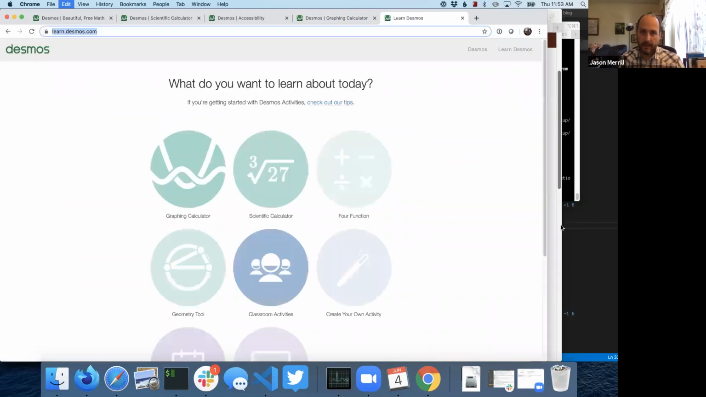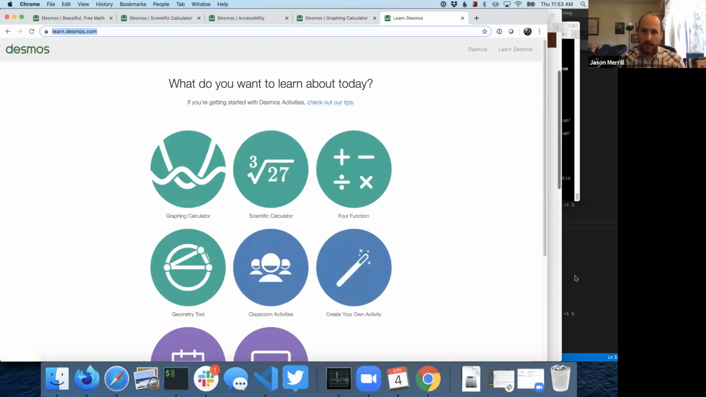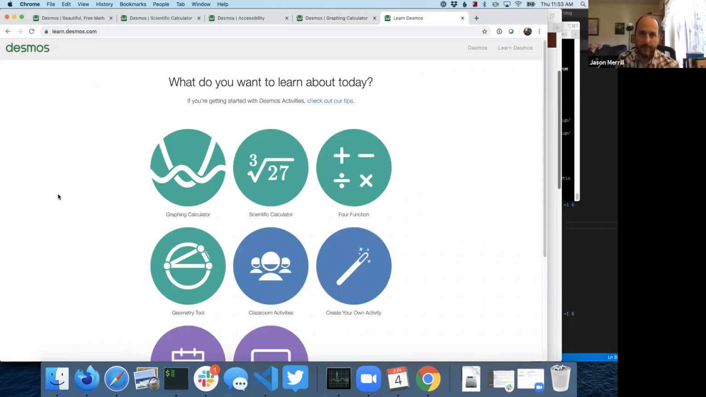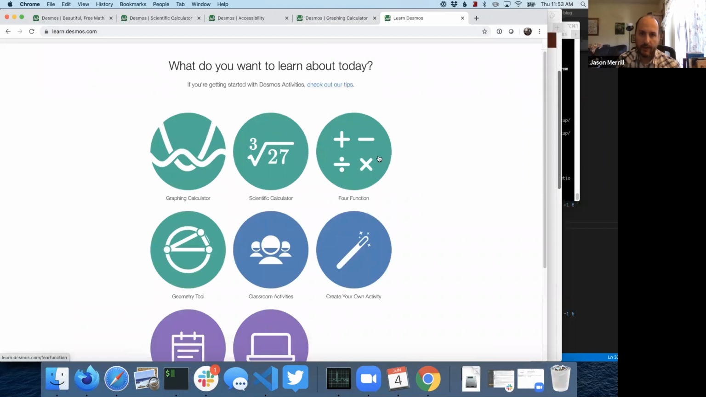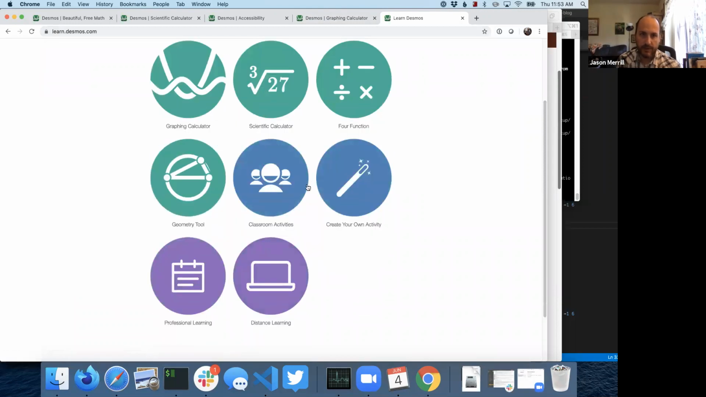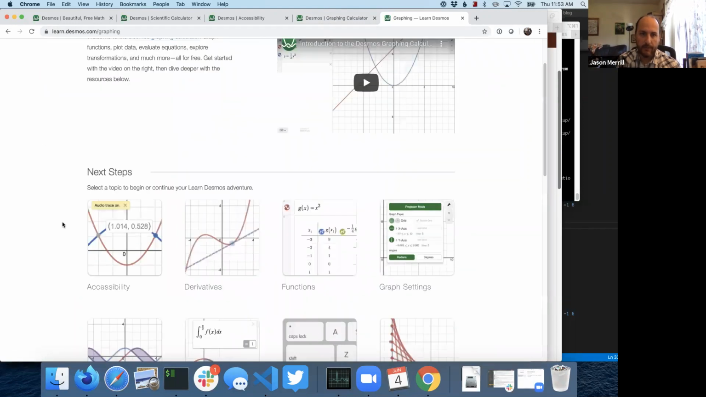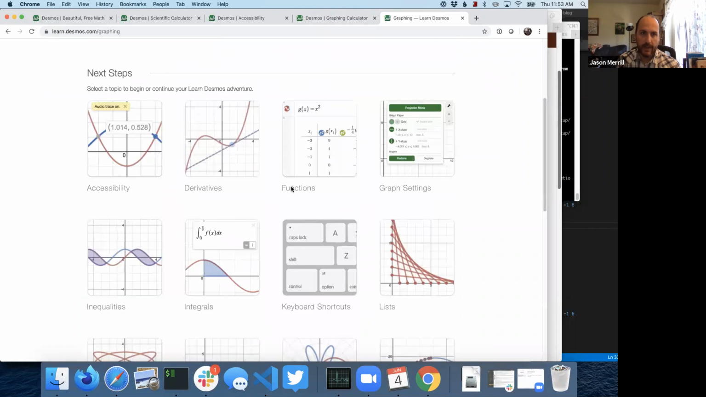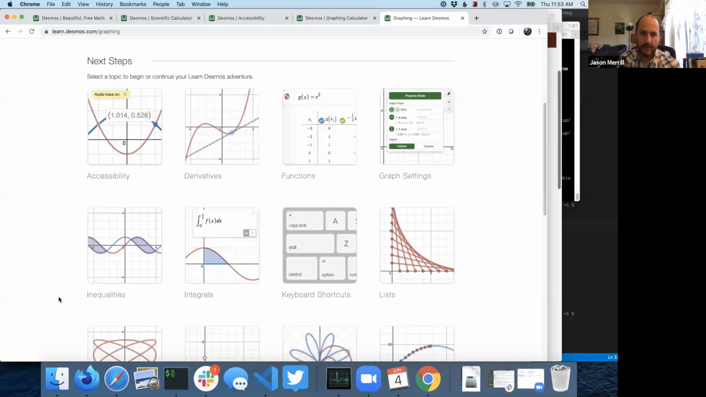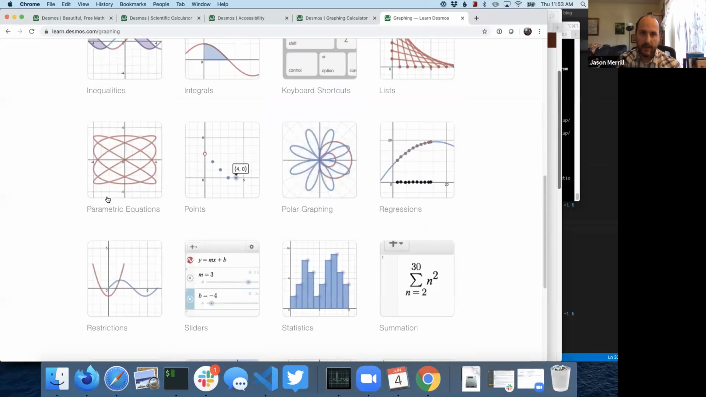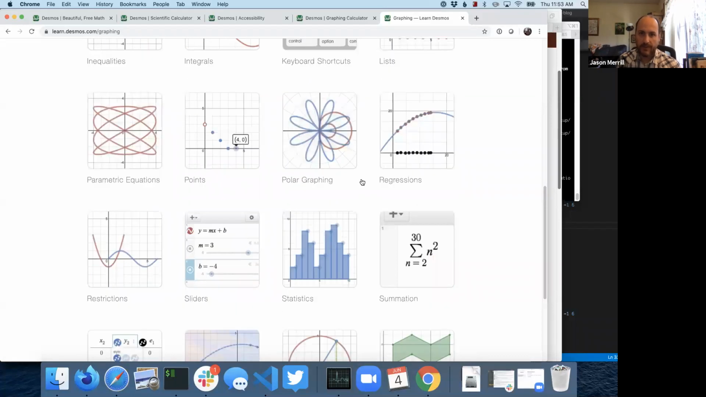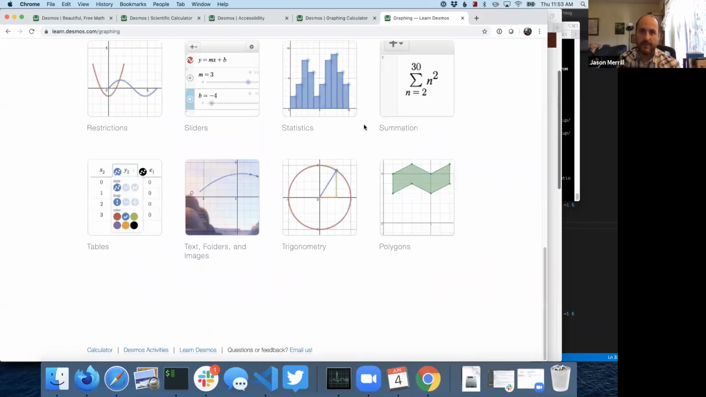One other resource that's really nice to know about is learn.desmos.com. I'll paste that in the chat too. This is a great place to find tutorials about using the calculators or Desmos's classroom activities. Graphing Calculator has links to lots of interesting graphing topics, some calculus things, how to use lists and parametric equations and regressions. This is a really nice place to learn a little more about what's possible.